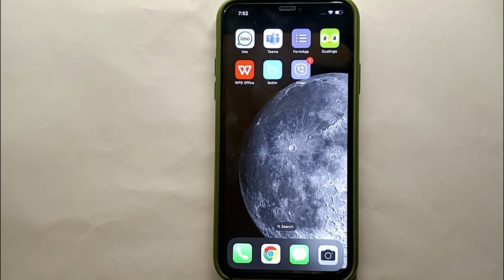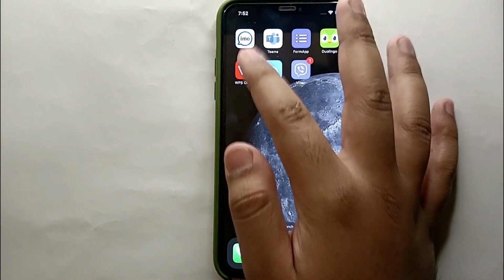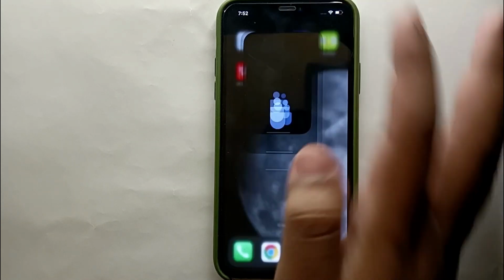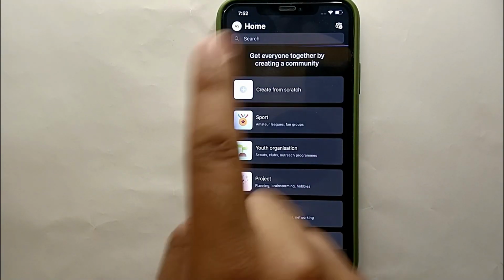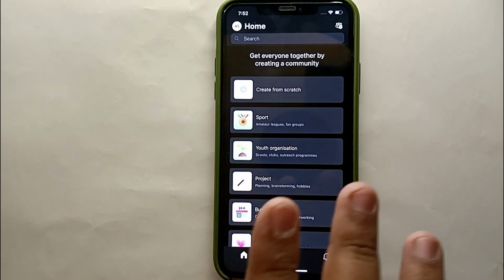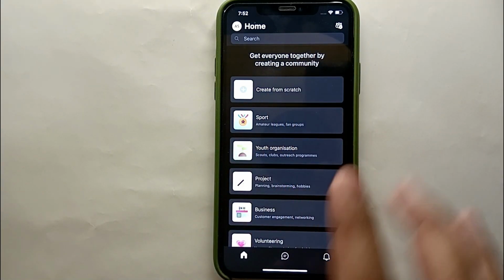So first thing that you have to do is you just have to simply tap on the icon of the Microsoft Teams app to open the app. This is the icon of the app. Just simply tap on it and the app will open. There you will see its interface. This is how the Microsoft Teams app looks.